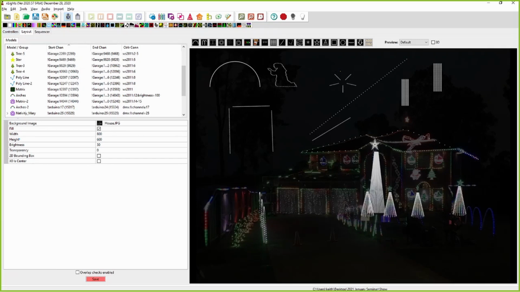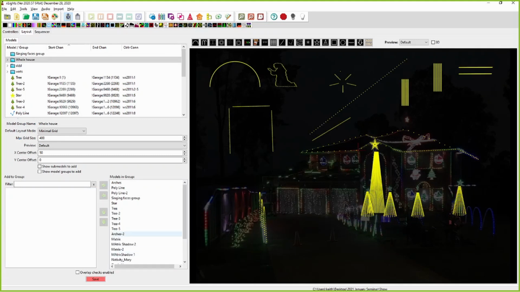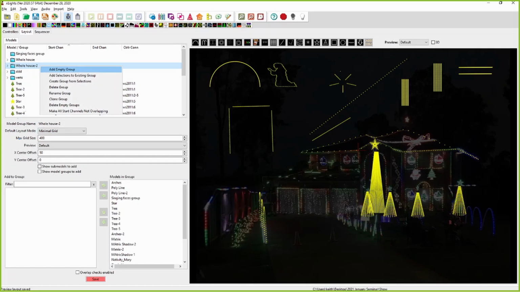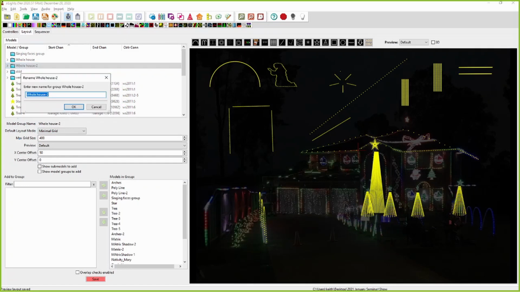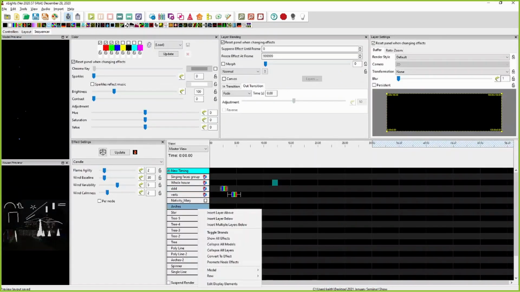So what I'm going to do here, let me go to my whole house group, because not everything's in my whole house group. So let's add everything in. Let's clone that group, and let's rename that group. Let's call it the brightness group. I'm going to save that. Let's go back to our sequencer.